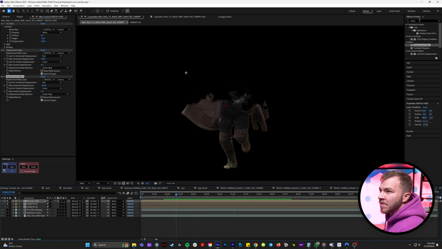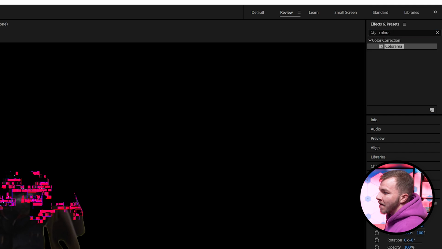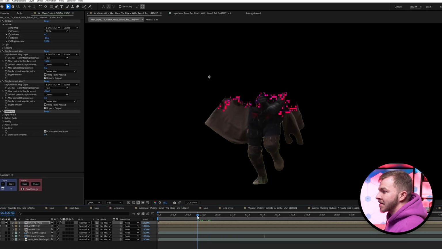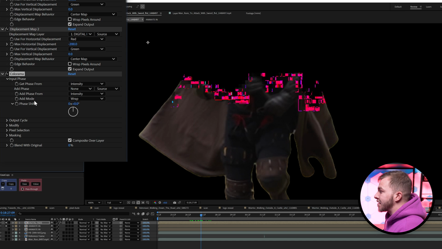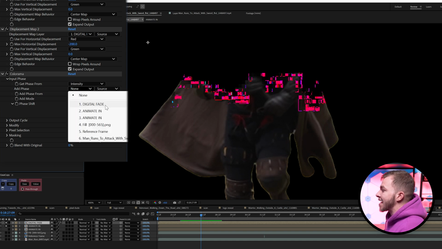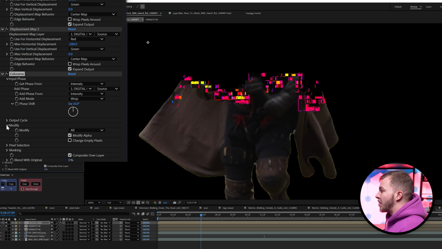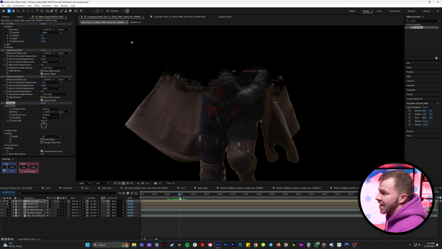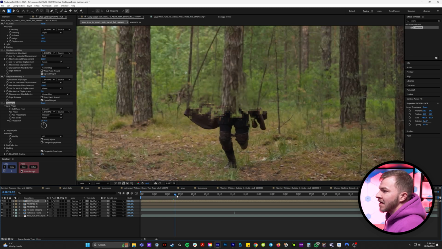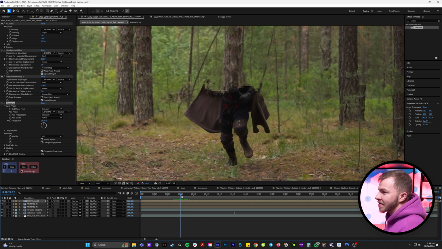And now to give this some pretty color in effects and presets, we're gonna type in colorama, drop that on top of our scan, and we're gonna drop down input phase on colorama, and we're gonna add phase right here. Instead of none, we're gonna select digital fade. And if we drop down modify, we're gonna unselect modify alpha. So now our lines have these subtle colors inside of them. So if I unsolo everything, we can see what our person looks like right here.